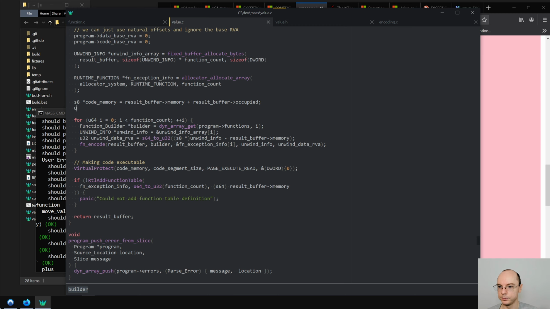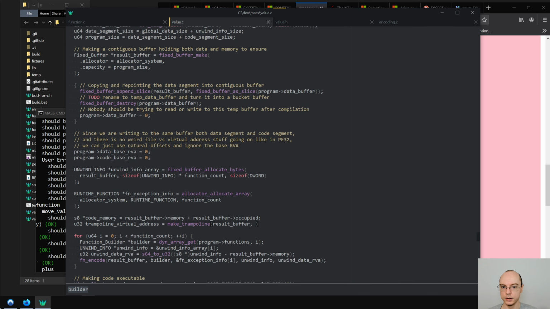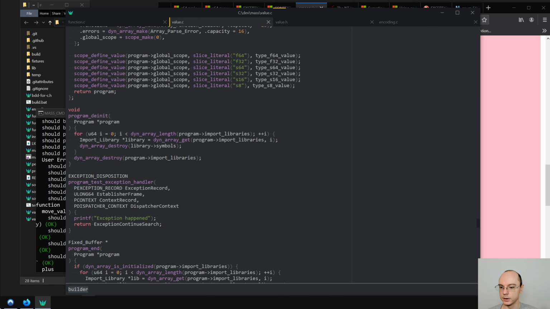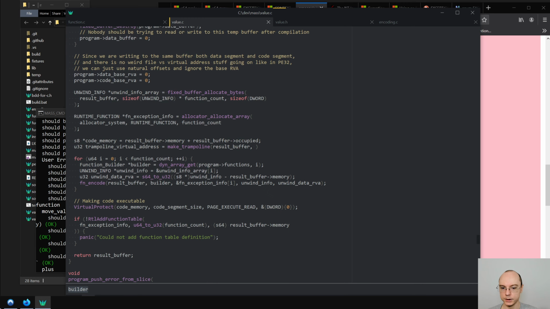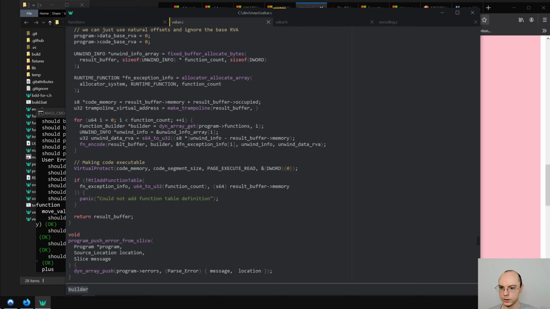So we can say U32 trampoline virtual address is make trampoline of result buffer, and we need to pass that program test exception handler stuff to this function. Where was I? Here. Okay.